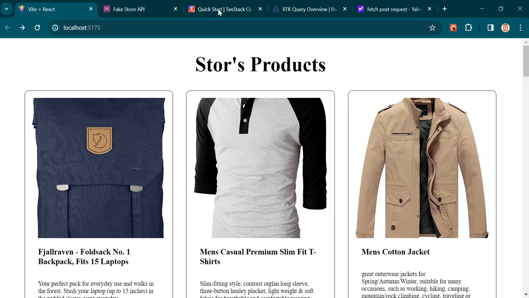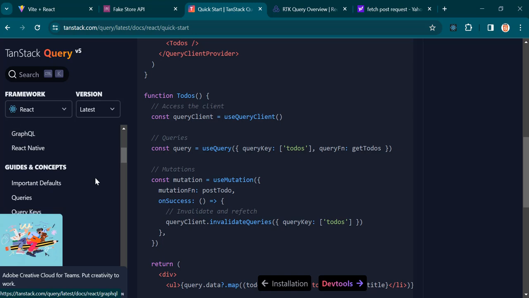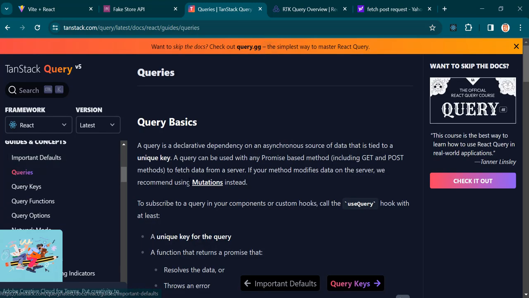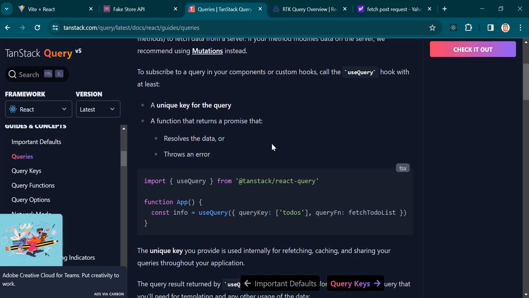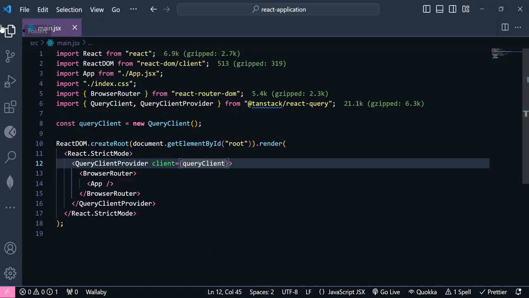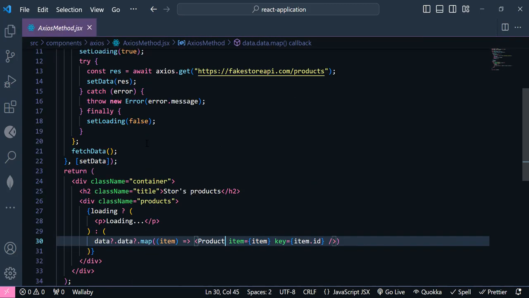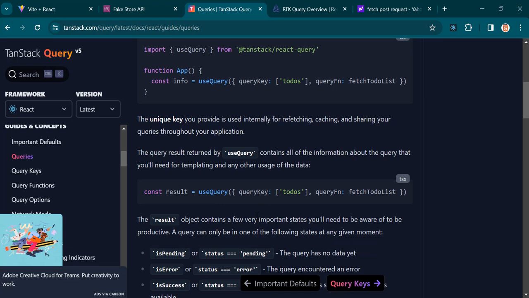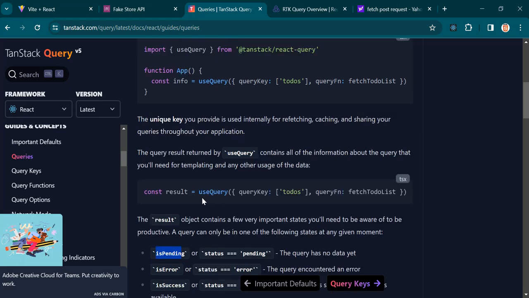Now let's see how we can work with this. So if I scroll down, and actually let's open this queries from here. So a query is a declarative dependency on an asynchronous source of data that's tied to a unique key. So using this query, we can actually fetch data from the API. But the good news is we no longer need to add our own loading or data useState hook like we have added inside this Axios method. Instead, we can destructure this loading, which is currently isPending, isError, and isSuccess from this useQuery.